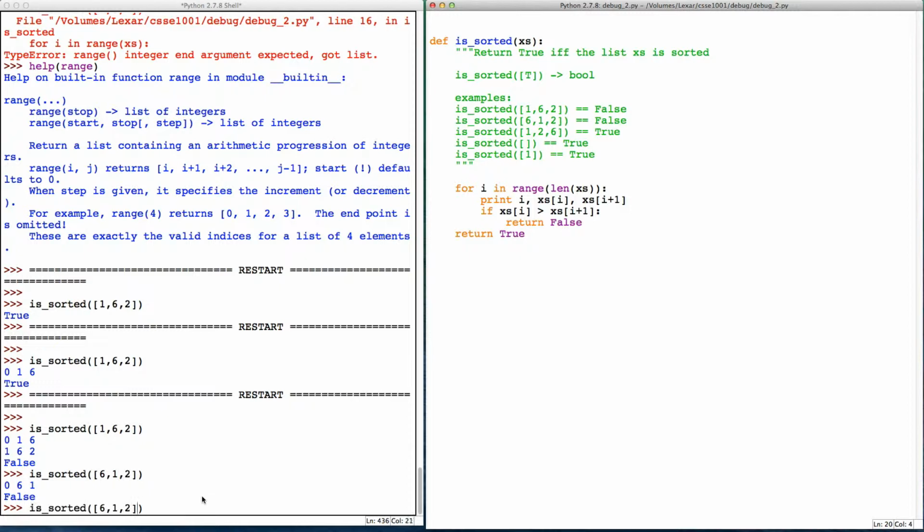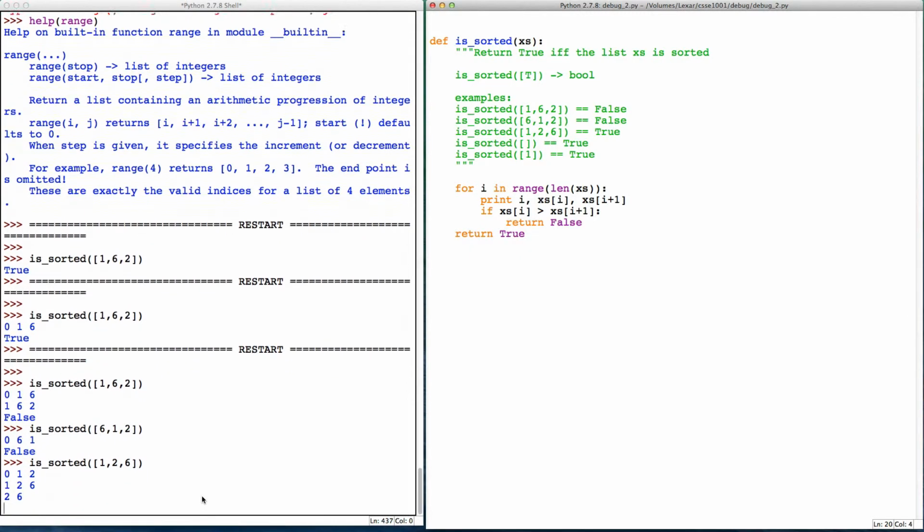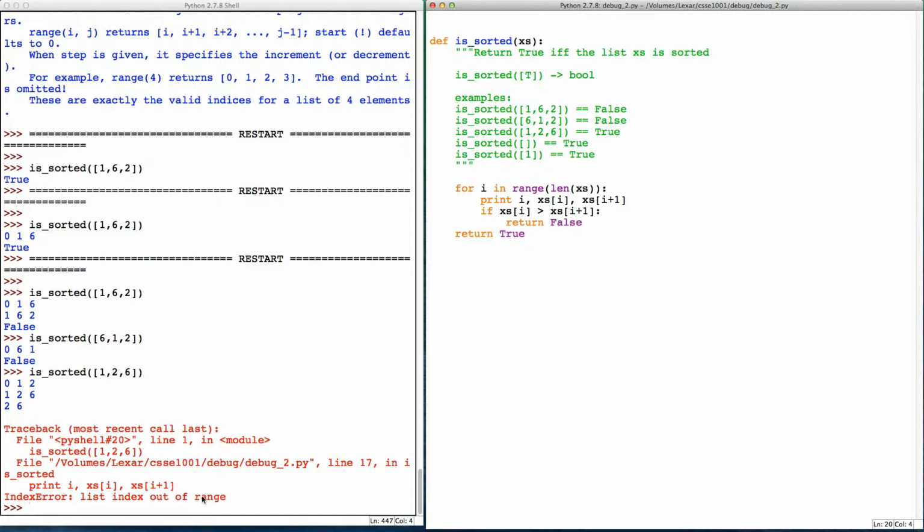Okay, so let's try the next one, which is 1, 2, 6, which is the one that's in order. So hopefully this will return true. Oh dear, we weren't expecting that. Out of range. Okay, what's going on here? Well, let's look at the printout. We get 0, 1 and 2.